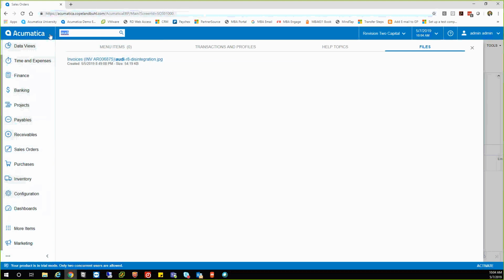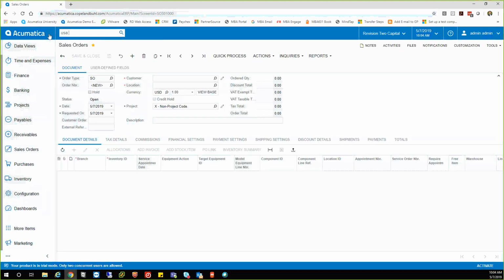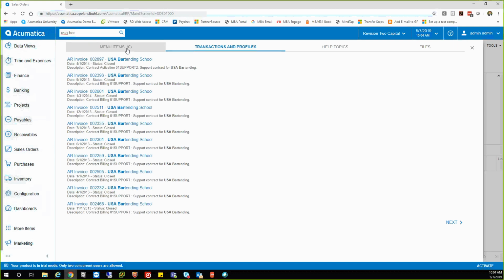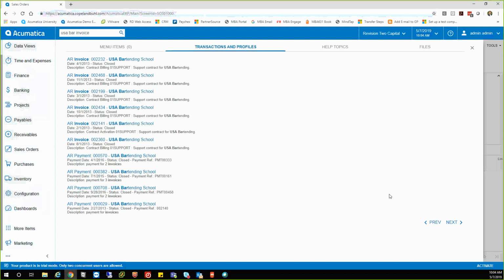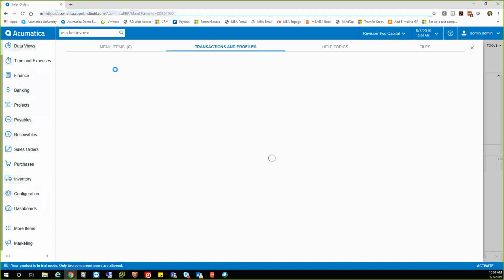And then another thing is, if we are looking at our USA bar here, I can actually continue typing and restrict it even further. So maybe I type in invoice, and now we're not going to see our customer record or different things like that because it's looking for that invoice. So very powerful tool up there.